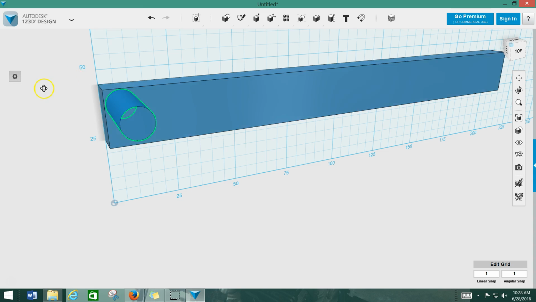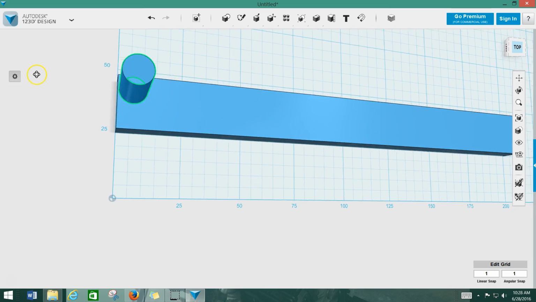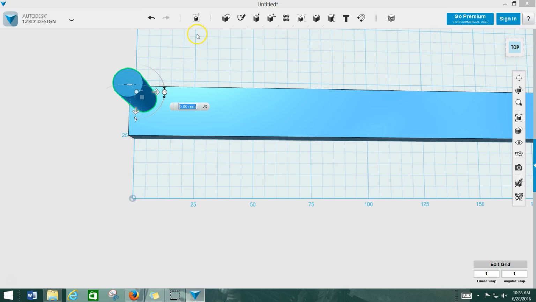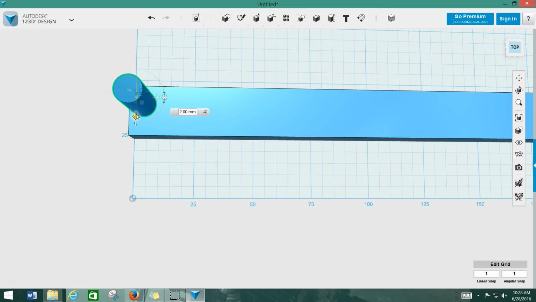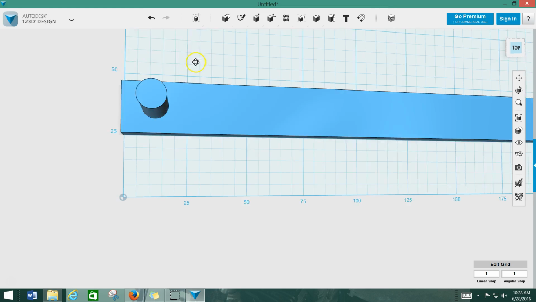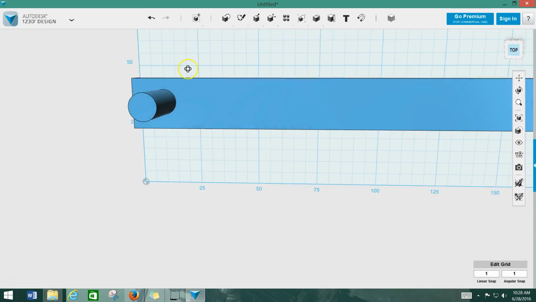Then we're actually going to use the move function here. Click here, we're going to move, and it'll actually give us measurements. So we're going to move it down by 4 here, and then we're going to move it in by about 7. And that should put us about right in the middle there. Yep, there you go. Looks pretty good, right?